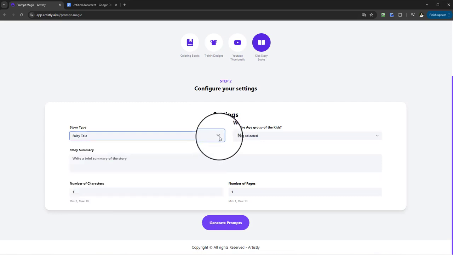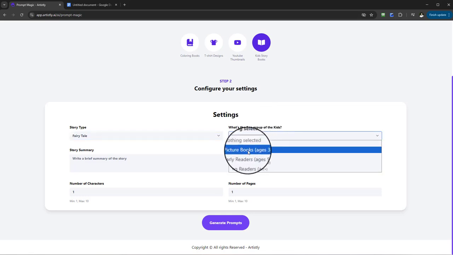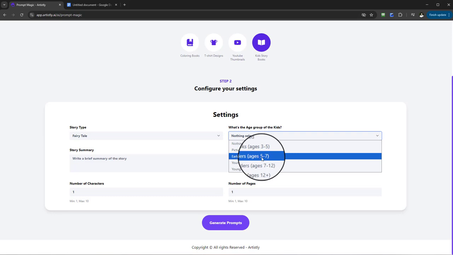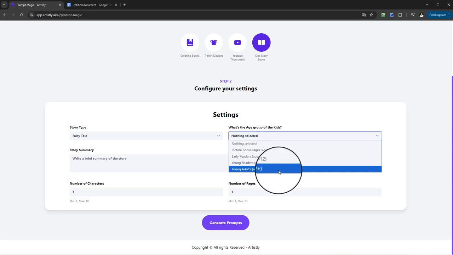Once I've selected fairy tale, what's the age group of the kids? So we've got a variety of different age groups we can choose from. We've got picture books between 3 and 5, early readers between 5 and 7, young readers between 7 and 12, and we've got young adults from 12 plus.